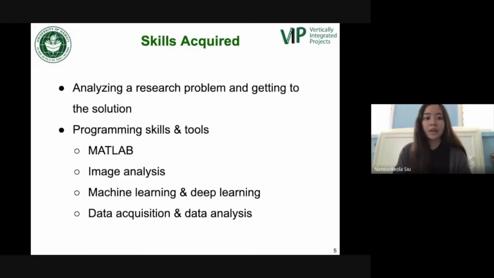Skills acquired during our research were being able to analyze a research problem and get to the solution. We also used programming skills and tools during our research, which were MATLAB, which we used to run our code, and we used image labeling, image analysis, machine learning, deep learning, data acquisition, and data analysis.